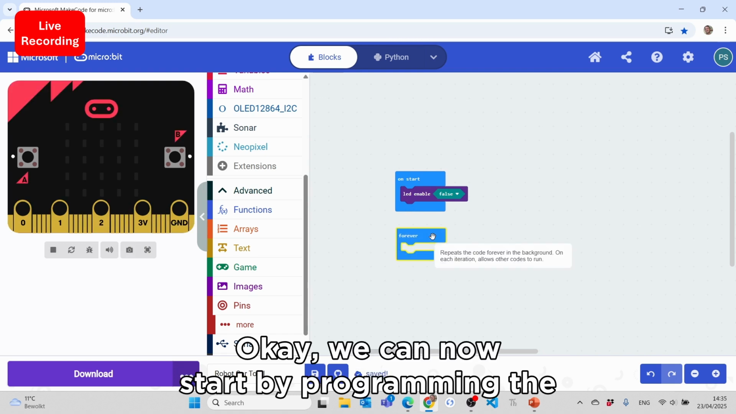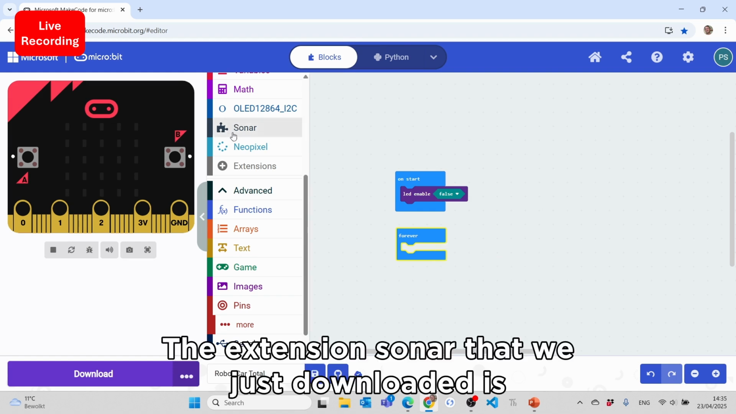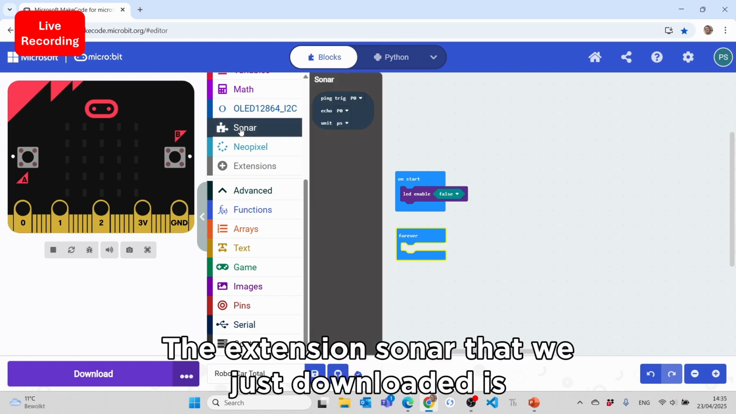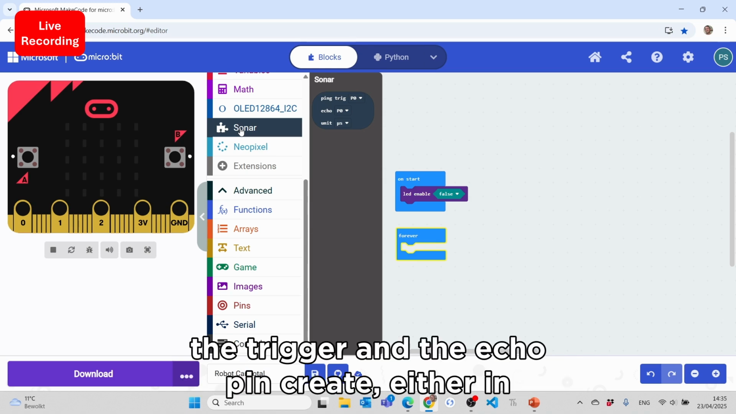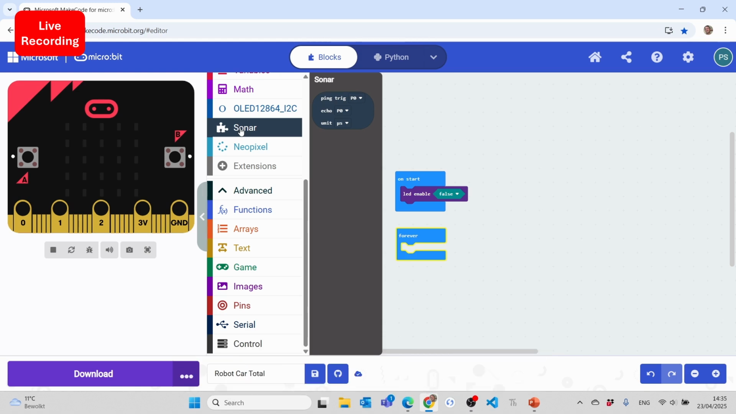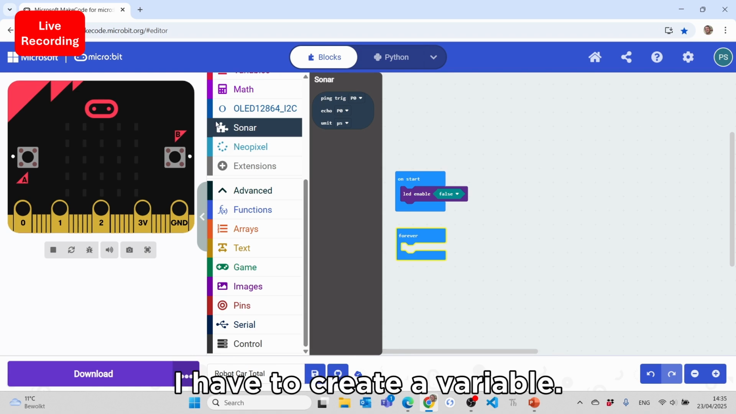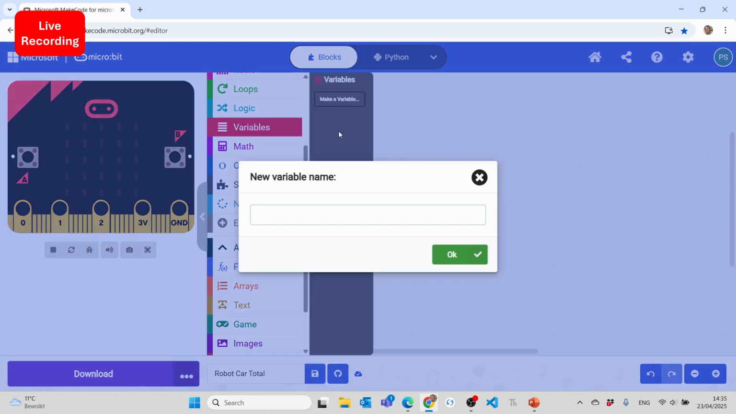Okay, we can now start by programming the ultrasonic sound sensor. The extension sonar that we just downloaded is creating a variable defined by the distance that the trigger and the echo pin create, either in centimeters or in inches. So I have to create a variable, and I'm going to call it distance.